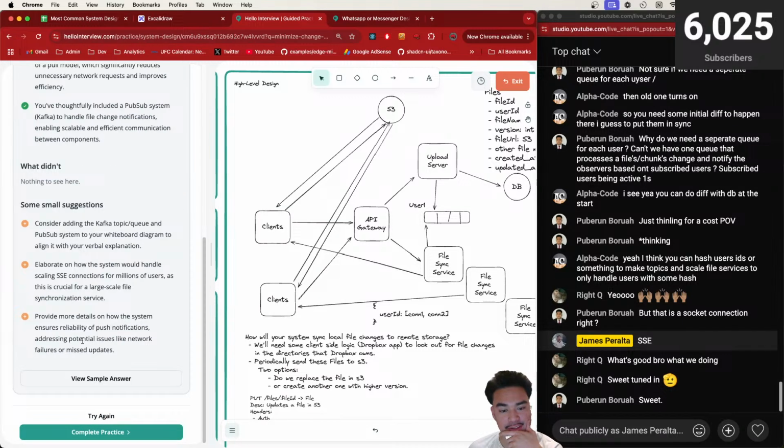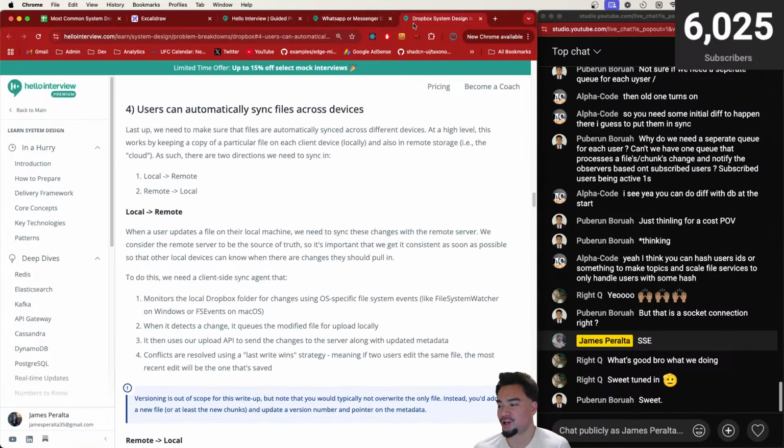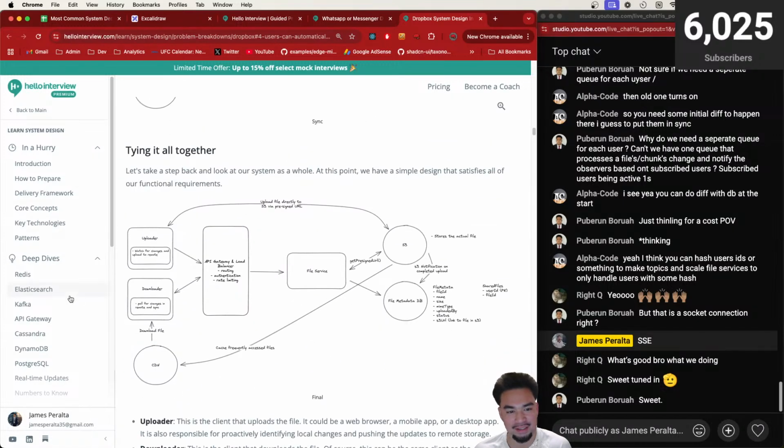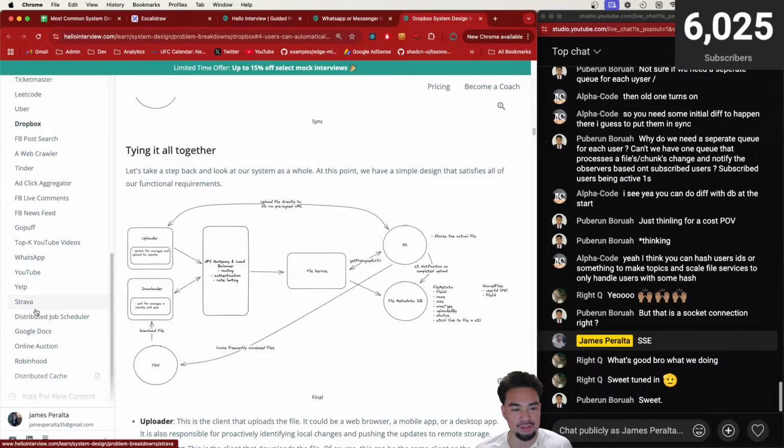Let's see what the answer is. Oh, they just do conditional polling. I think we overcomplicated it. They just did straight polling. But I think there's multiple answers to this solution.